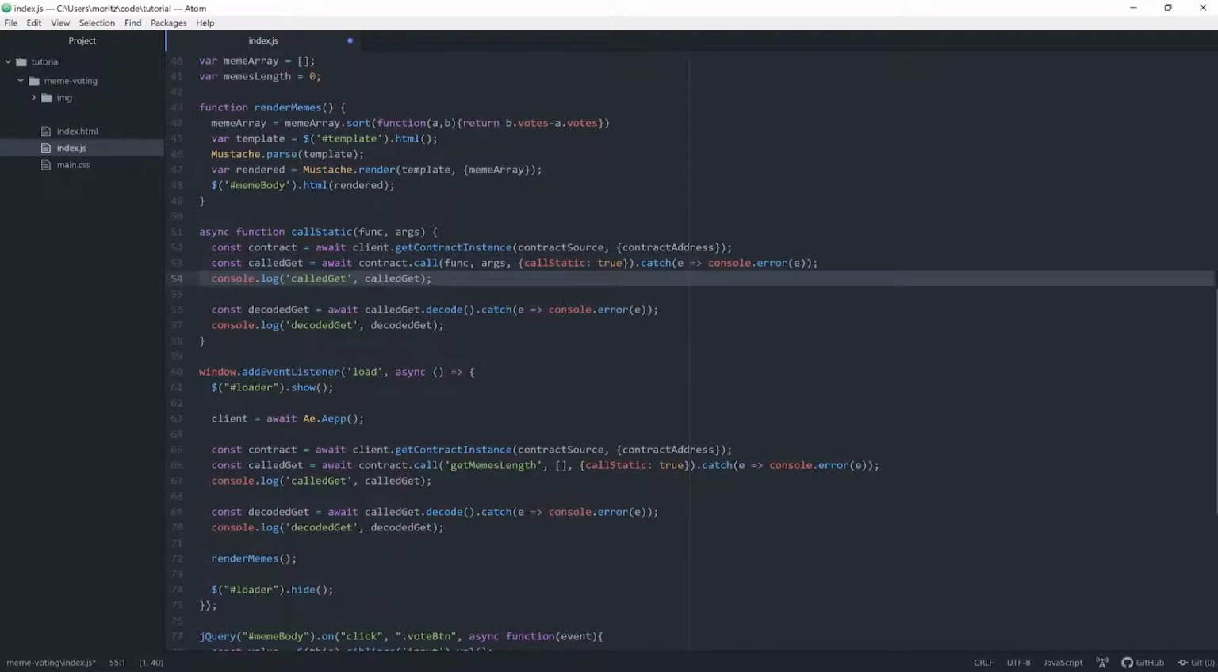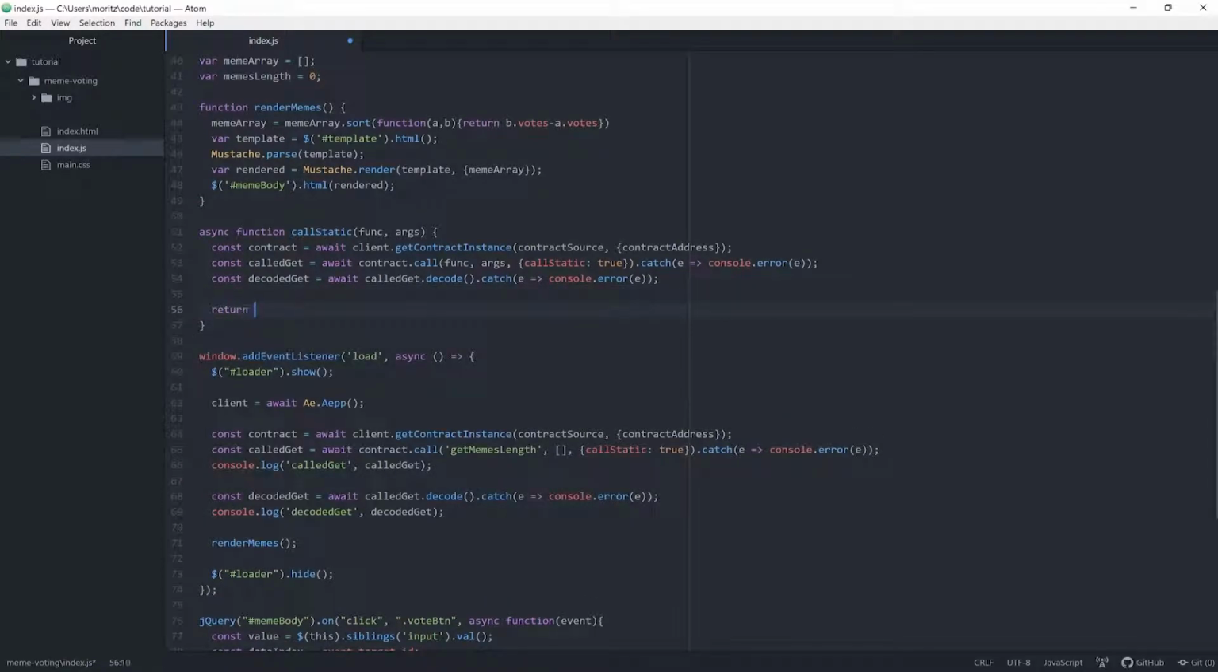Delete our logs. Return our decoded variable. We are just displaying errors in the console here to make the DApp slim, but you should display the errors to your users also. You could use the message diff for that.